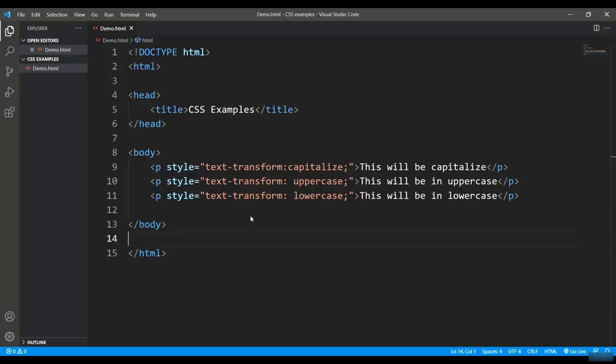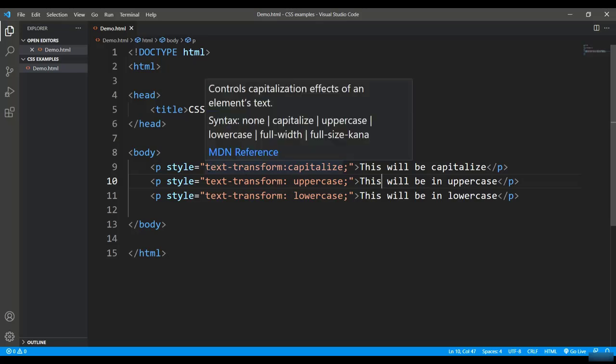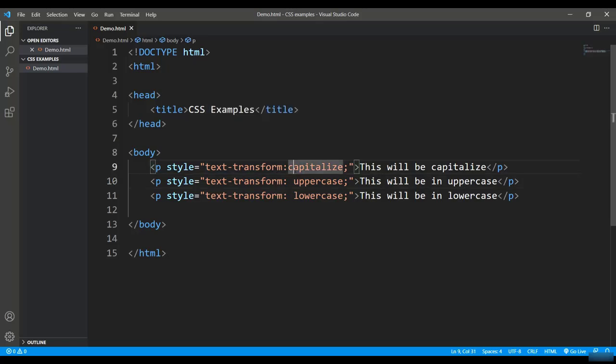Now let's go for another attribute for the text, that is text transform. Here I'm using a simple case, like when I'm writing a paragraph, I'm just using my default way of writing, but using these different values I can actually make it in a different way, like capitalize, uppercase and lowercase. So let's save it and come to the browser.